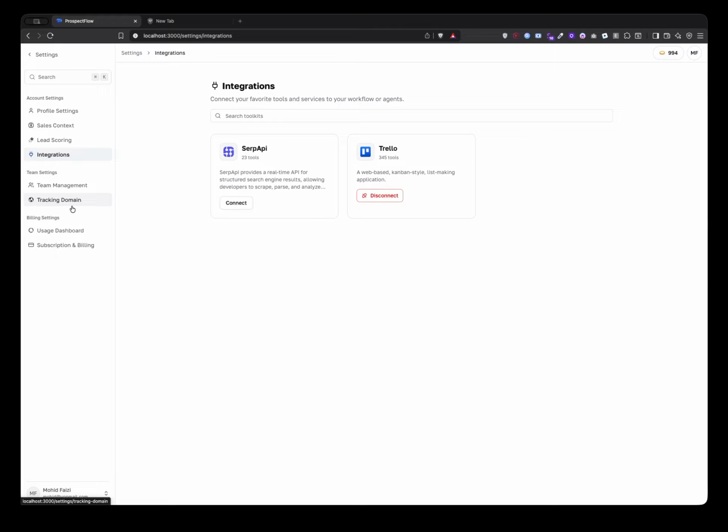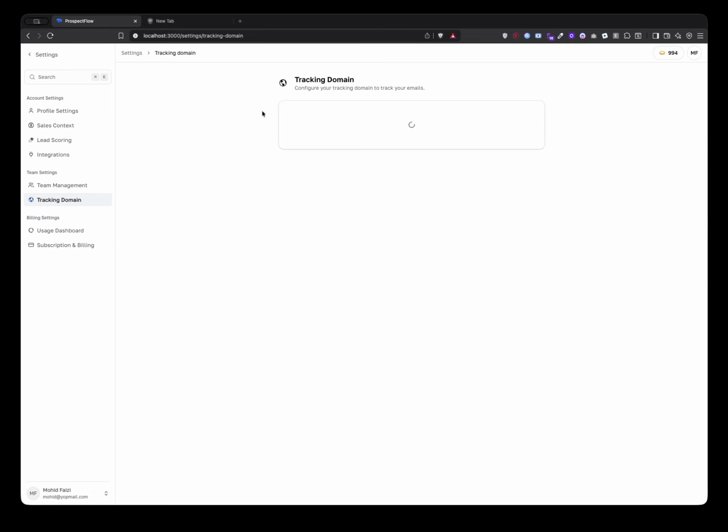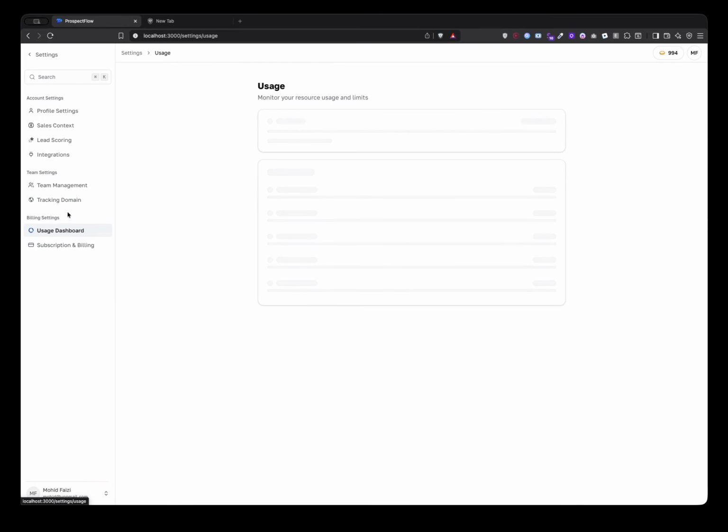And then we also have the tracking domain. So this one is also important if you want to do the cold email outreach. You will see an option here to select any domain. Like for example, you can use your business domain for your cold emails. So any tracking that will happen from the ProspectFlow, it will use your links. Otherwise it will be using the ProspectFlow's link. We also have the usage dashboard and subscription and billing. You can discover those.